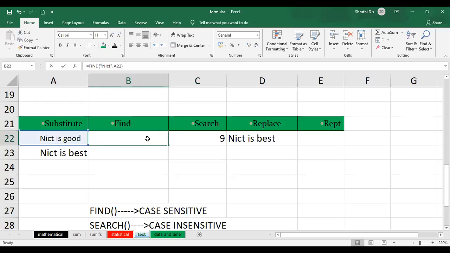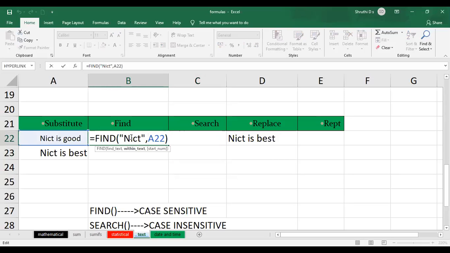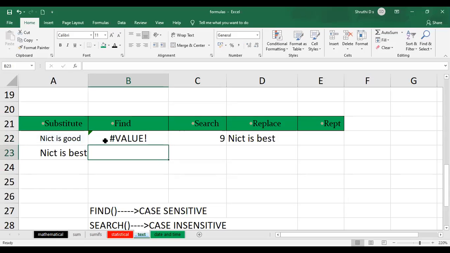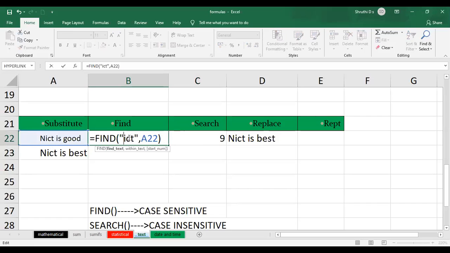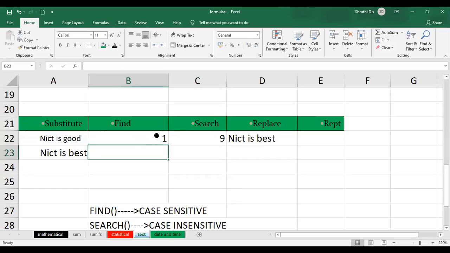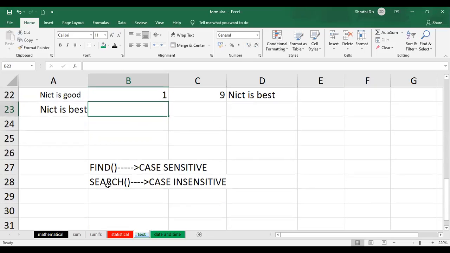Let us check. In the find function, if I remove this N and put a lowercase n over here and press enter, it shows me a value error because there is no lowercase nict. But if I give the uppercase here and press enter, it is going to give you the right value. That is nothing but: find function is case sensitive and search function is case insensitive.